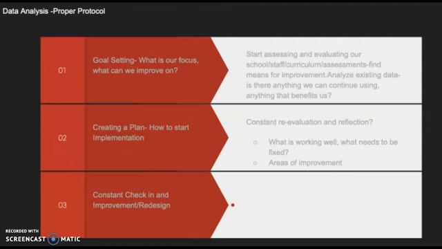Step two would be creating a plan, how to start that implementation. So all teachers, all administrators, everyone should constantly be reflecting on themselves. So reflecting and constant reevaluation will help with starting the plan, implementing the plan, and how to make changes to the plan. So reflecting on specifically what's working well and what is not, the areas that need to be fixed and the areas of improvement.